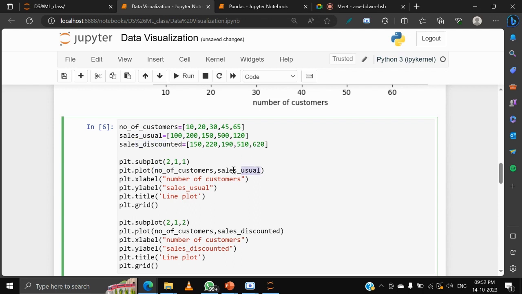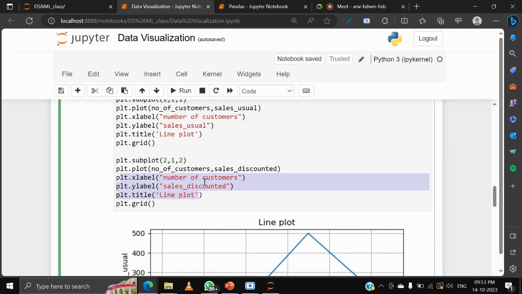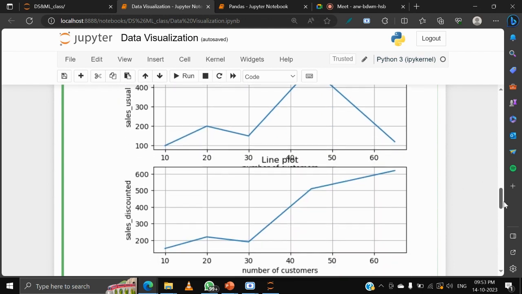Okay, so first of all, I have plotted sales usual. Now, second, I have plotted sales discounted. X axis is same, number of customers. And I have given the X label, Y label, title. Similarly, for the second one, also I have given the X label, Y label, title. So this is the plot I am getting.